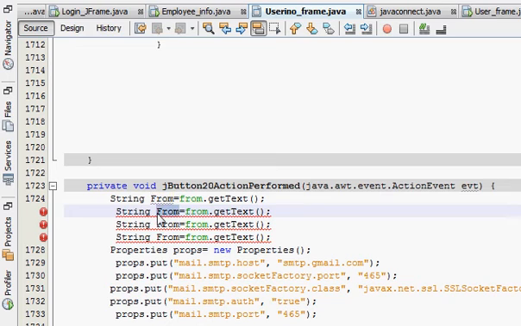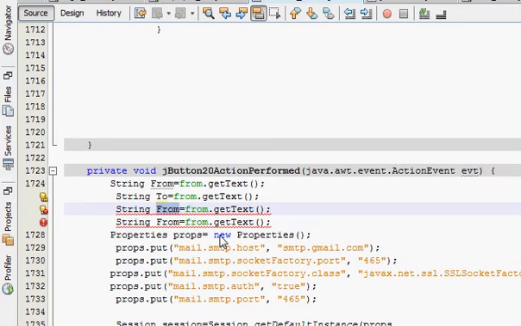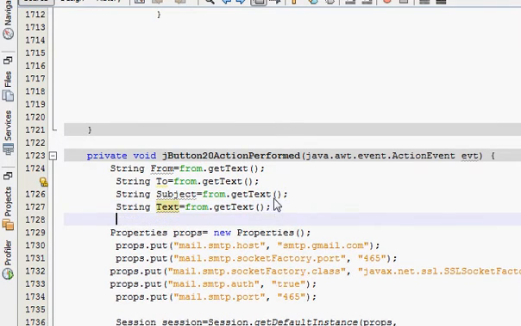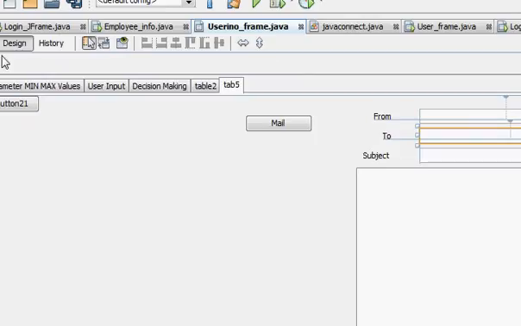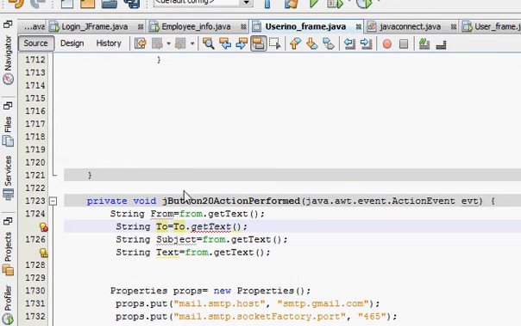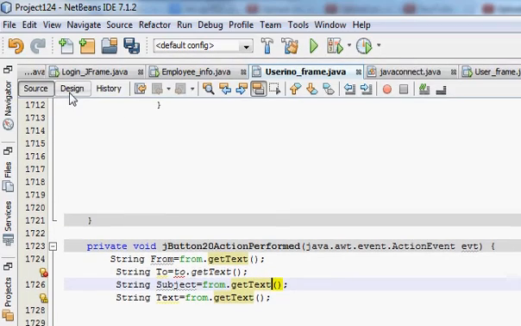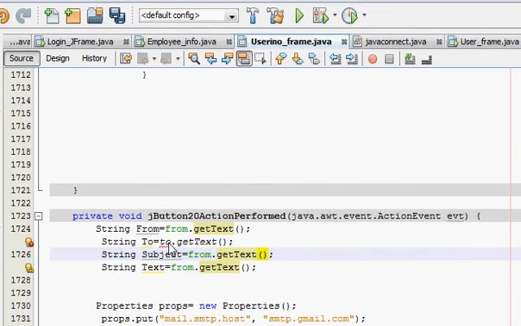The second string we will name as two, and we will add the recipient's address from here. And in the third string we will add subject, and the fourth string we will write text of the message. And then I will take the variable name of all text field and I will paste here, and I will paste it here.